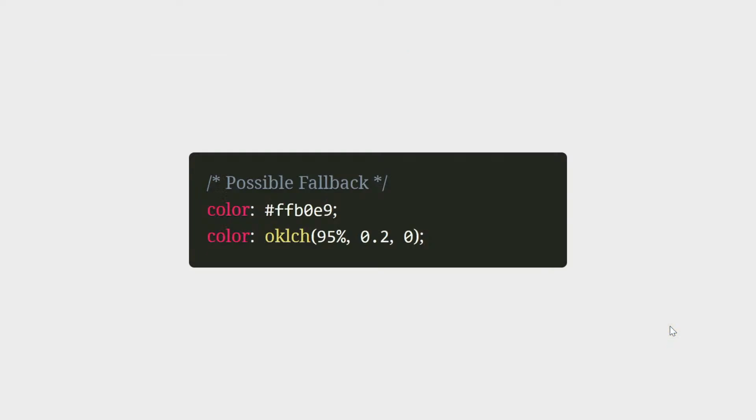If you want to use these colors, you can use an obvious fallback. Just define a color in a way that's already known, and then override it with one of the new color spaces. If the browser doesn't understand the new color functions, it will just fall back to the old color it knows.